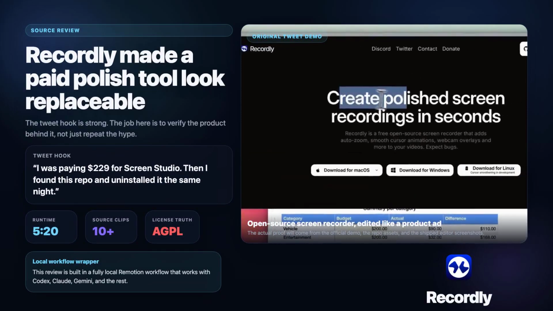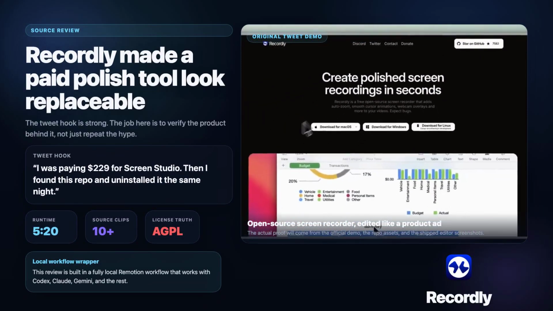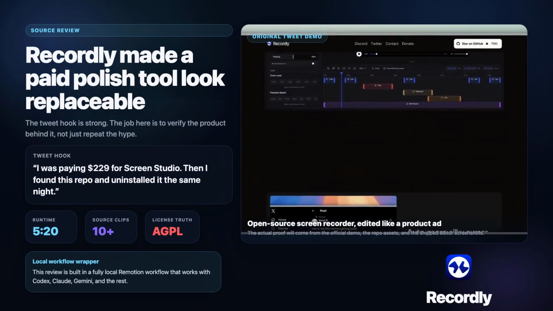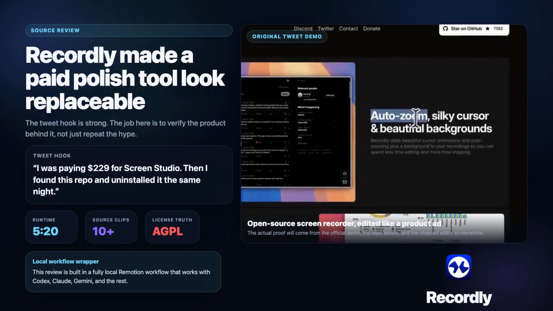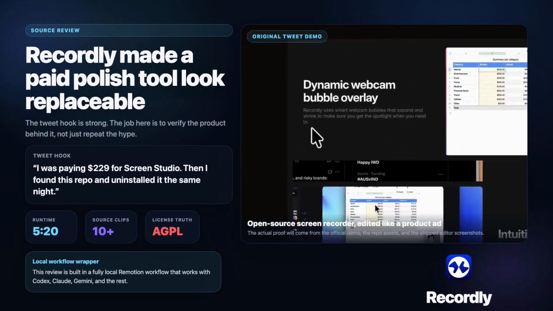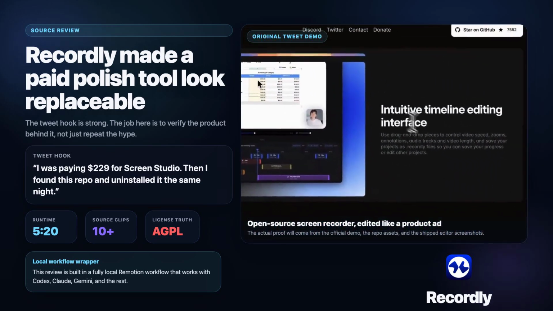Quick note before we start. This review was built in a fully local workflow that works with Codex, Claude, Gemini, and the rest, with the final video assembled in Remotion. Now to the product itself.